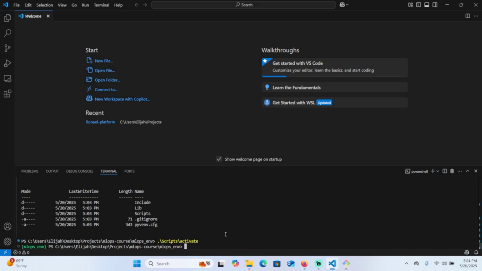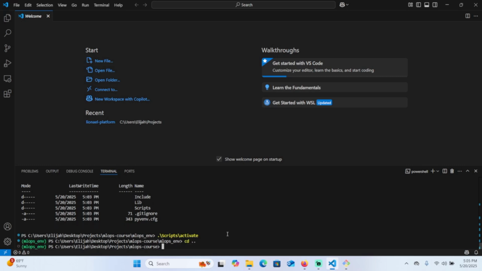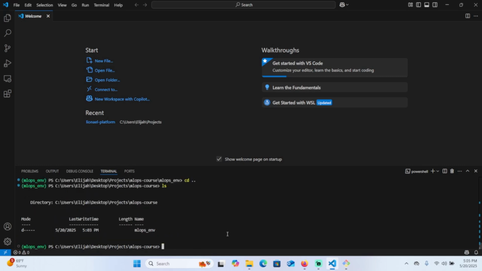Now that we have this activated, I'm going to go one directory below, ls. In here, we are now going to install the libraries we're going to be using throughout the course. Initially in this module, but in the next module we're going to be learning how to use them. The first thing is, when we installed Python, it comes with a package management system called pip. We're going to use this package management system to install the libraries we're going to need throughout the course.